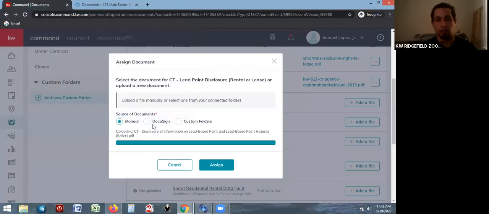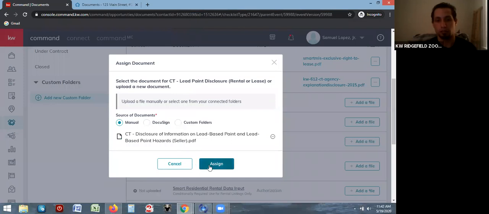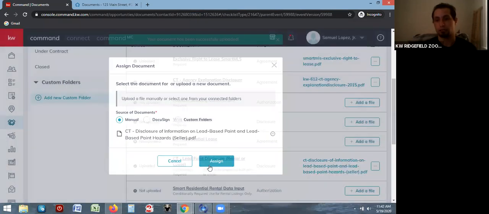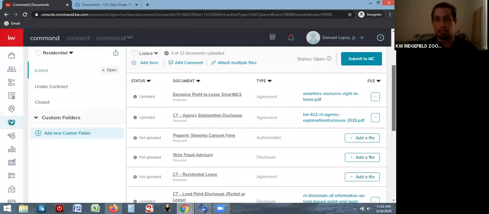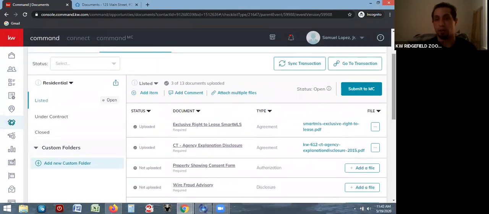form. I'm going to open it. It's going to go there. And I'm just going to assign it. So now I've assigned documents, assuming I assigned everything that I need. And I want to submit this to my MCA for review.